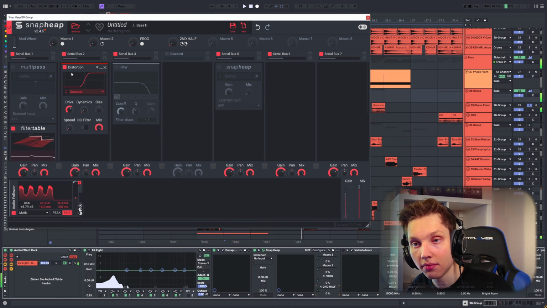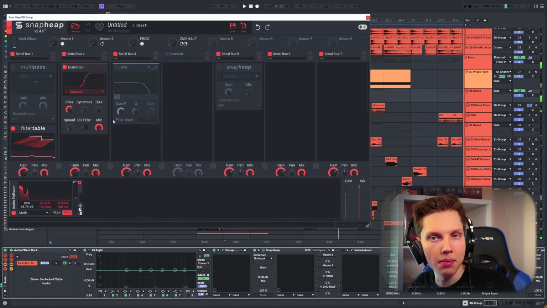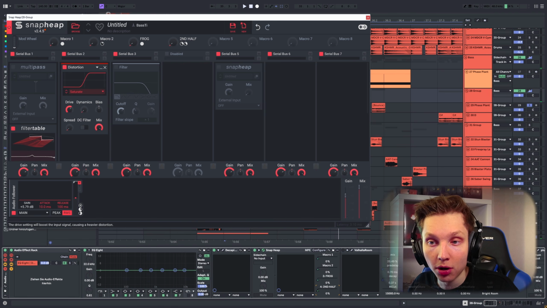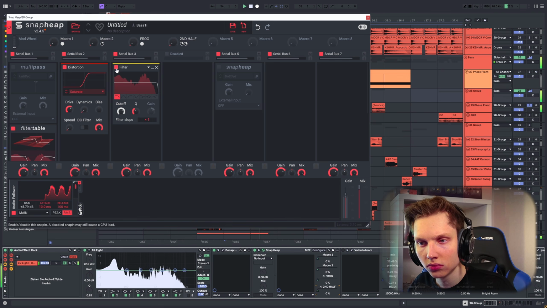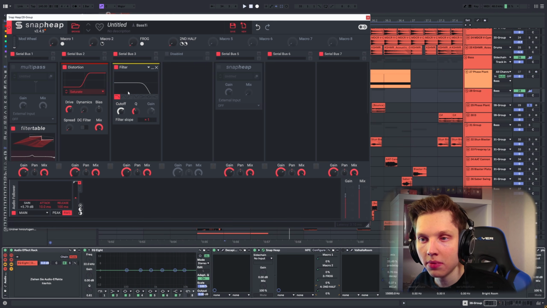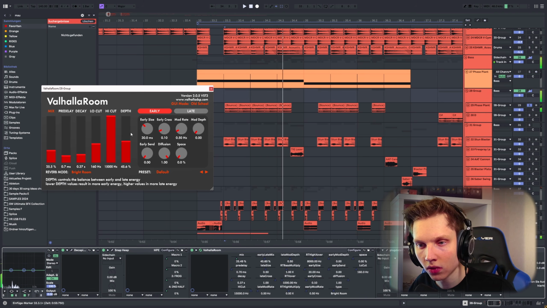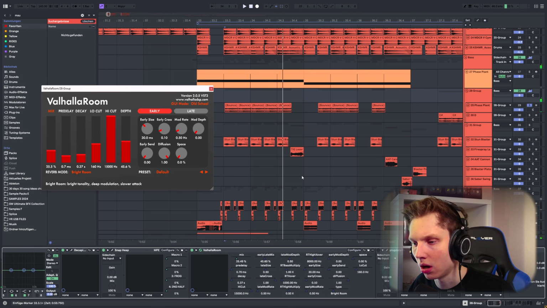After that, I added a distortion, which just makes everything louder basically on the saturate mode with lots of drive and the mix all the way up. And the last step is basically the filter. The cutoff is also being triggered by the audio follower, and I'm just cutting out a little bit of high end here. Now we have some Valhalla room to just add some more width and some more space to the sound.